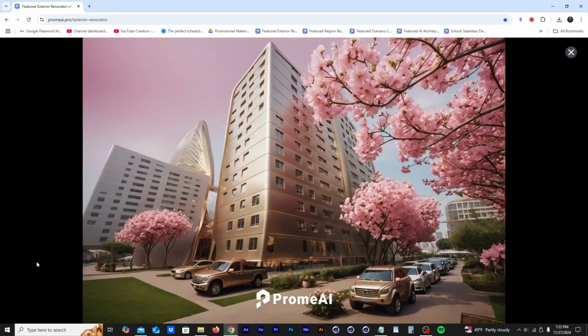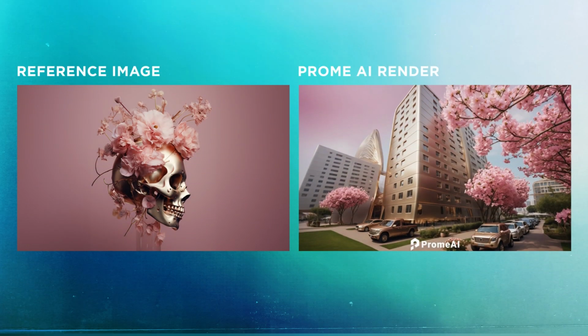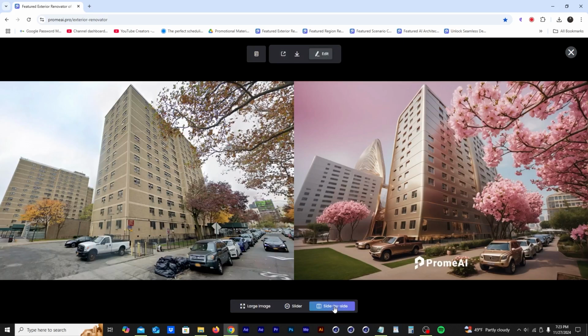This image is beautiful. I love the contrast between the pink flowers and that golden building. PromeAI was able to extract the gold from the skull and the pink flowers that were on top of the skull's head, which is beautiful. So now let's roll to the third reference image.